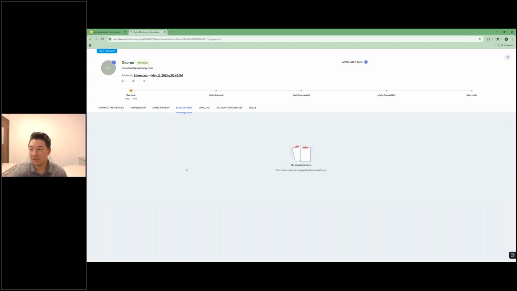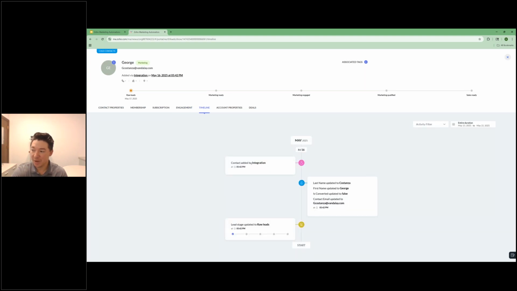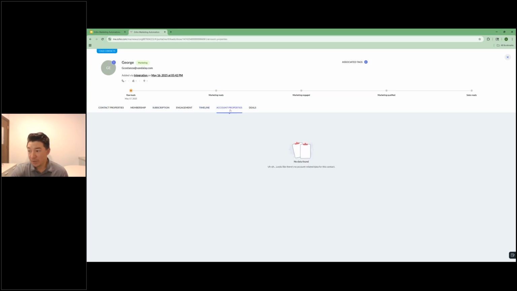Engagement. So you can see, again, there's no engagement because this is a testing account, but you can see if they've clicked something, if they've opened up something, if they've replied to things, you'll see that. This is a timeline of everything. So this contact was added by the integration, and you'll be able to see what has gone out to them, what they responded to, things like that. Account properties. So here you'll be able to see all the properties from the account from the CRM. So George Costanza works at Vandelay Industries. You'll be able to see Vandelay Industries information here on this tab. And then the same thing with deals here.